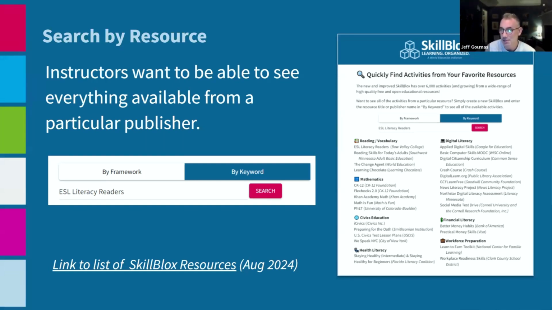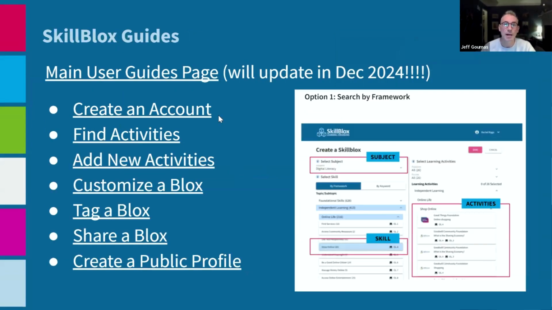So change agent, reading skills for today's adults, change agent, reading skills for today's adults. Awesome. 1 and 2. So yes, ESL literacy readers and Change Agent. Okay, so great. All right, so now we're going to dive into SkillBlox.